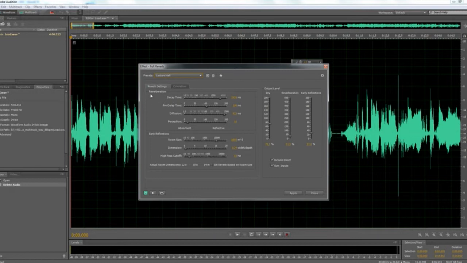We can control the reverb itself. We can control the early reflections. We can modify the room size or the pre-delay time of the reverb. We have the typical dry-wet gain control, and we also have gain controls for the reverb and the early reflections.